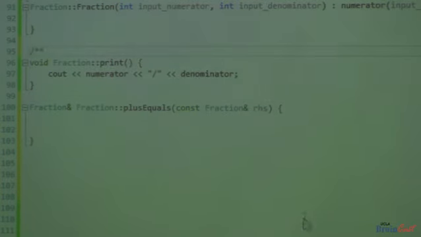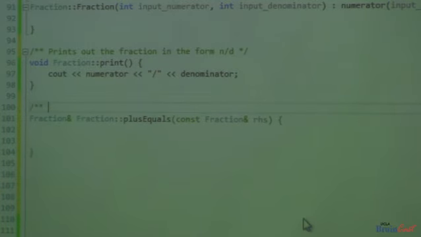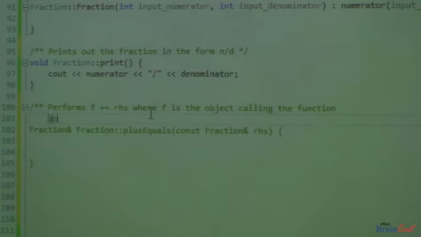So first, let me just put in the comments here. Prints out the fraction in the form n over d. Okay, this one performs f plus equals f2, where f is the object calling the function. Or really just right-hand side. F plus equals right-hand side. Okay? So at param, right-hand side is the fraction object to add to f.